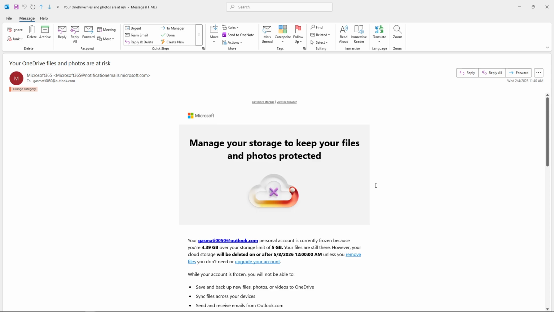Now that your email is open, look up at the toolbar ribbon at the top of the window. You'll see various tabs, and you need to find the one labeled Message or Home, depending on your Outlook version. Under this tab, look for the Translate drop-down option. This is typically found in the Language section of the ribbon. Click on this Translate drop-down to reveal your options.